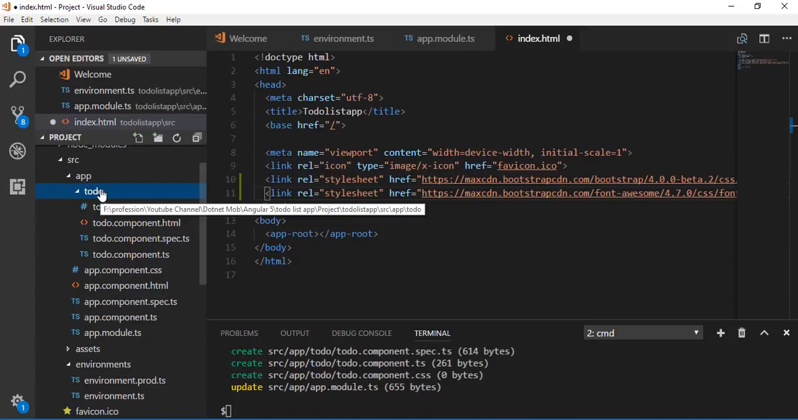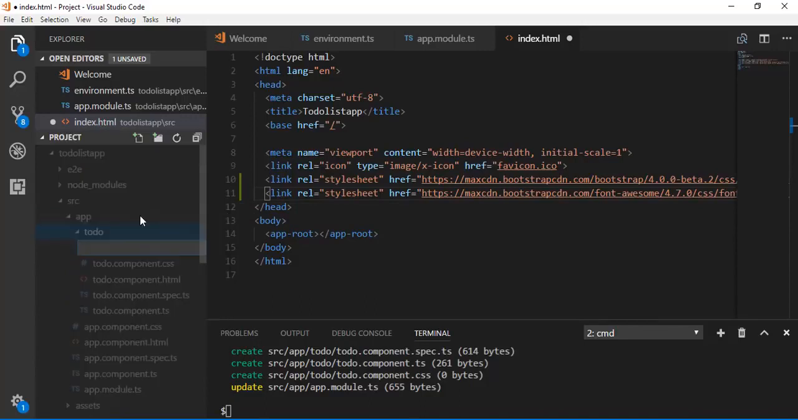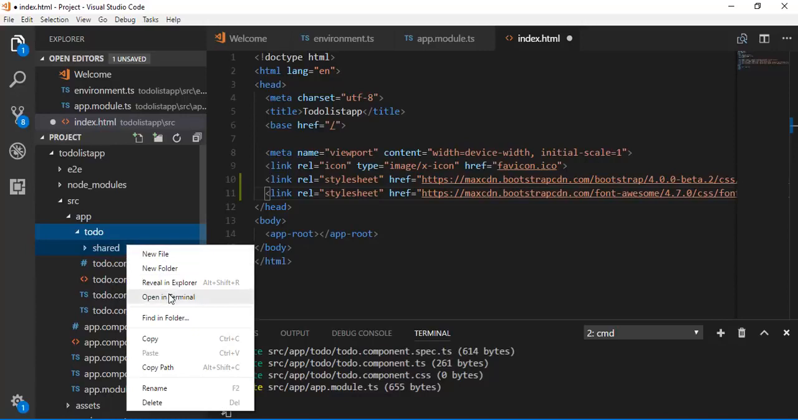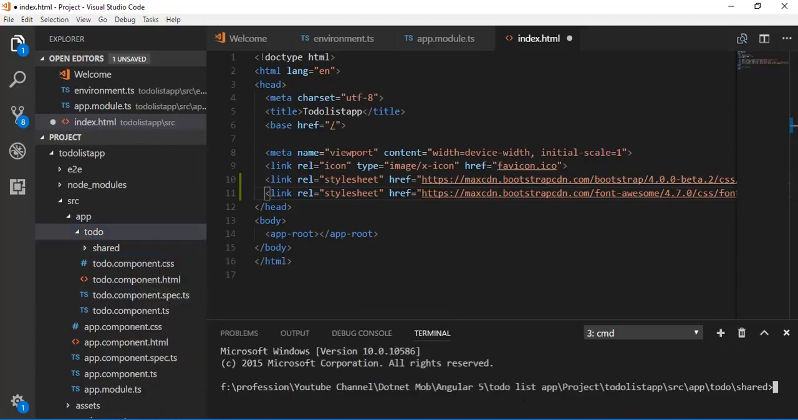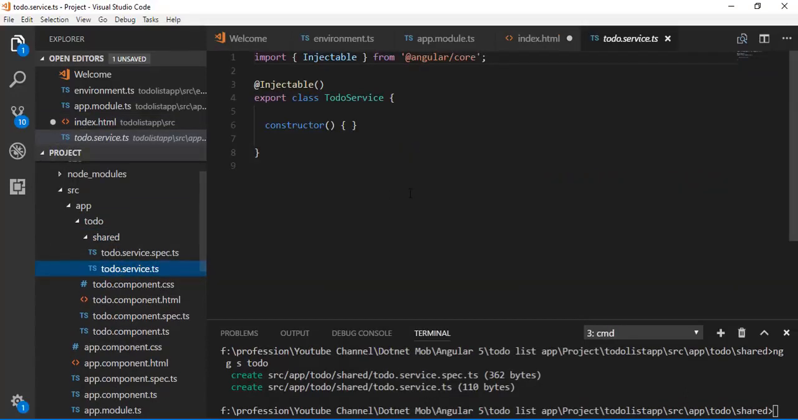Now inside this to-do folder, we have to add a service class. For that, I'm going to add a new folder. Right click on this, then new folder. I will name this folder shared. We have to create a service class inside this shared folder. So right click on it, then open in terminal. In order to create a service class, you can use this command: ng, then g for generate, then s for service, and I want to create a to-do service, so I will just type to-do here. Right now we have created the to-do service class here.